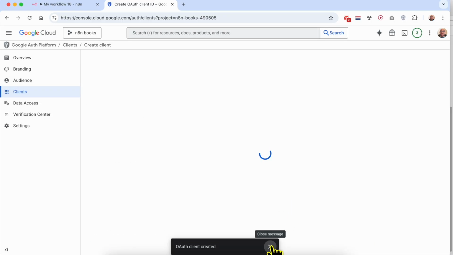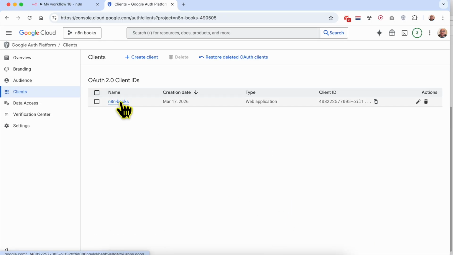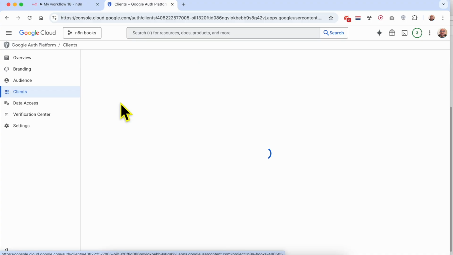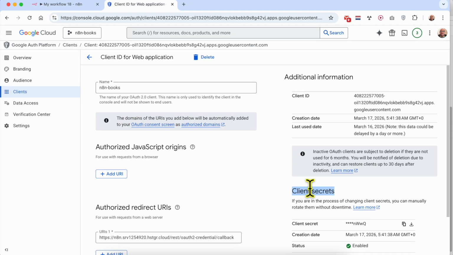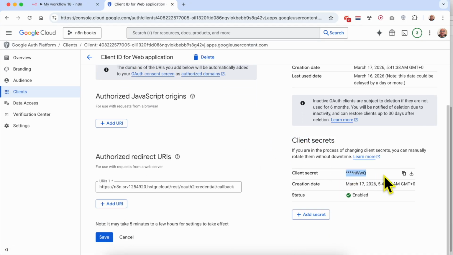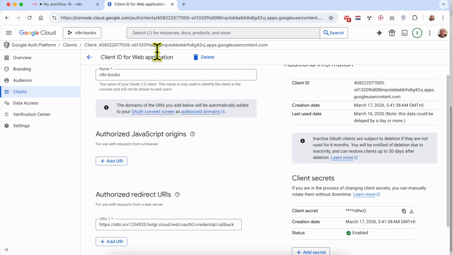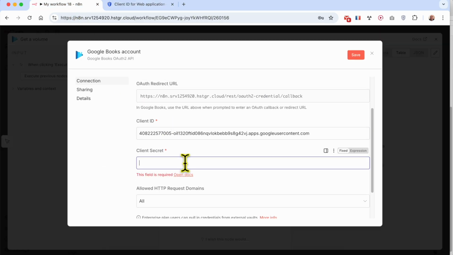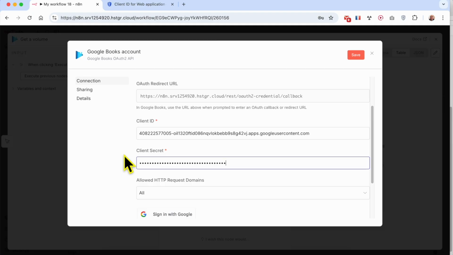So for this, click on OK, close this message, open the same client ID that you've just created. And here in the client secrets, you will see your code. Click here to copy it, go back to n8n, delete those dots and paste the client secret.